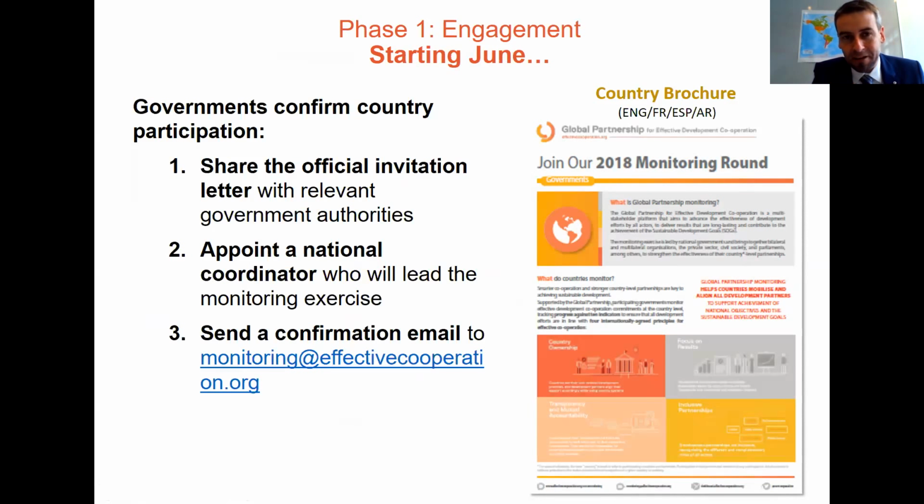And we have shared with many of you already an official invitation letter signed by the co-chairs of the Global Partnership, the ministers of Germany, Bangladesh, and Uganda, inviting your authorities to participate in this process. And many of you also have covered the second point, which is appointing a national coordinator to lead this monitoring exercise. In some other cases, this is still to be determined, but as soon as there is some confirmation of participation and who is the national coordinator that can lead this exercise, or who can also be part of the team within the ministry or the agency, let us know at this email address that we present there, monitoring@effectivecooperation.org.